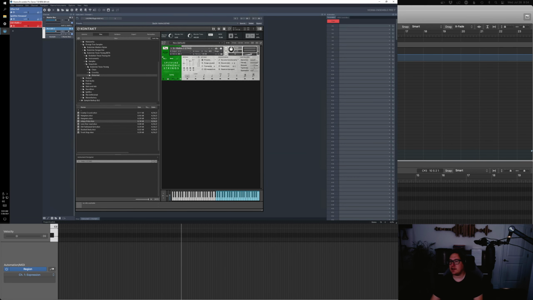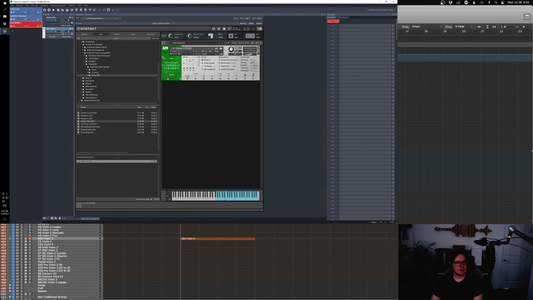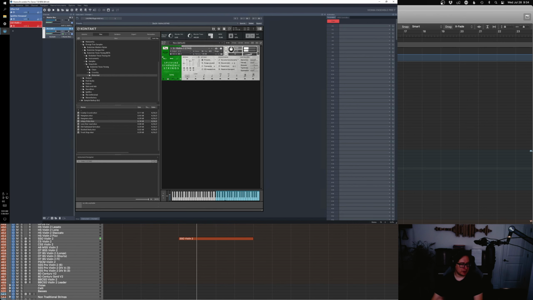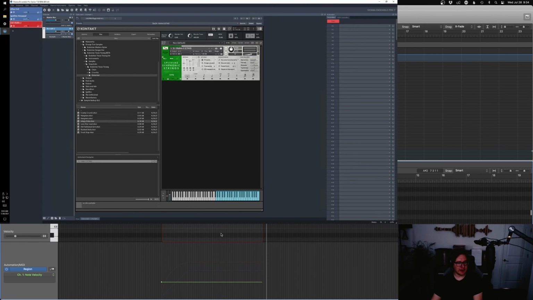All right, so we're using SSO here. I'm just going to drag this vibrato down to something a little more reasonable. Let's see how that sounds. All right, this should sound good. And there's one little... Cool, this is way too loud.